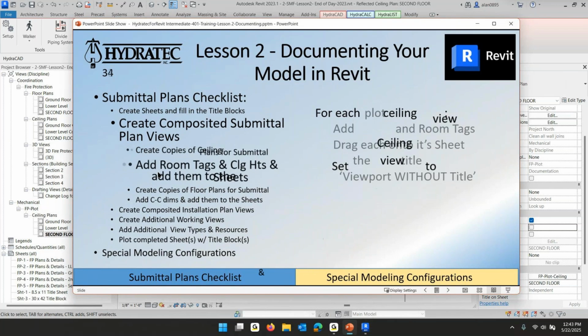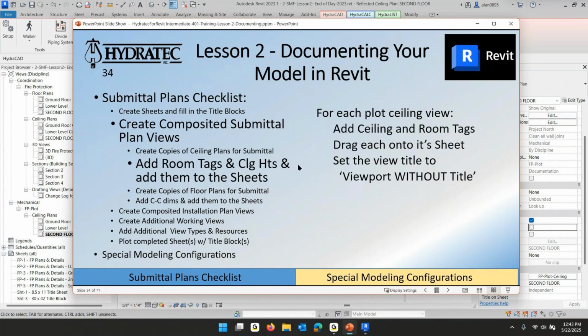So the next thing says add room tags and ceiling heights, and then add them to the sheets. Well, good for us. At least for the second floor, we added the room heights, the ceiling heights, and the room names before. So I'm going to drag each of those views onto its appropriate sheet. And when I do, I'll get a little title that says the name of that view.